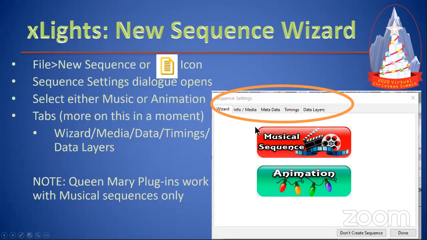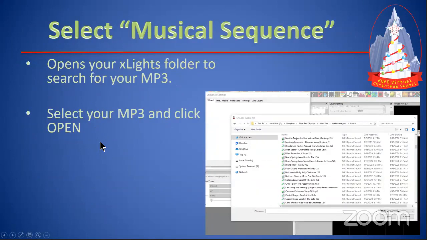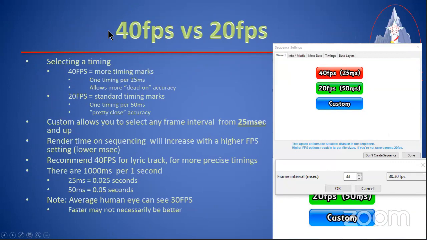Next, you have some tabs up here. And again, the video that I'm going to reference talks more about that. We're not going to get into that. So next, when you click on musical sequence, it opens up your xLights folder that xLights is looking at already, and you can begin to select your MP3. Once you select your MP3, just click the open button. And then you're faced with this 20 frames versus 40 frames per second. One of the biggest questions that people bring up is what's the difference between the two? In the video, I do go over this. So you're going to get it here.